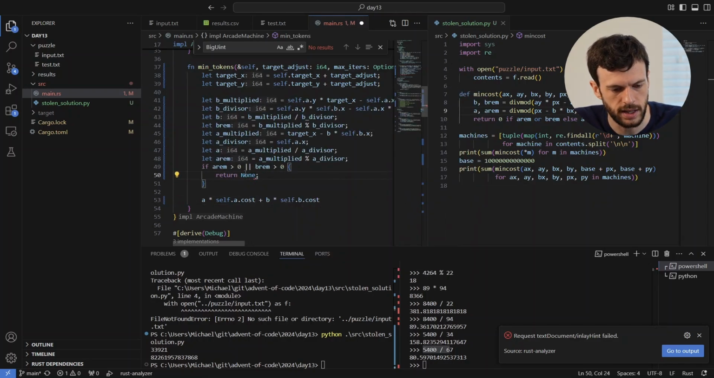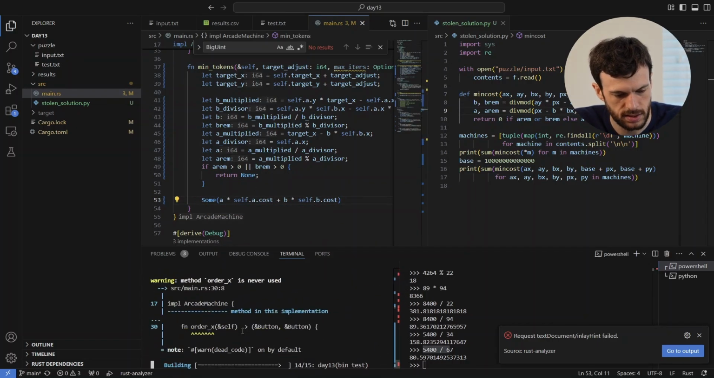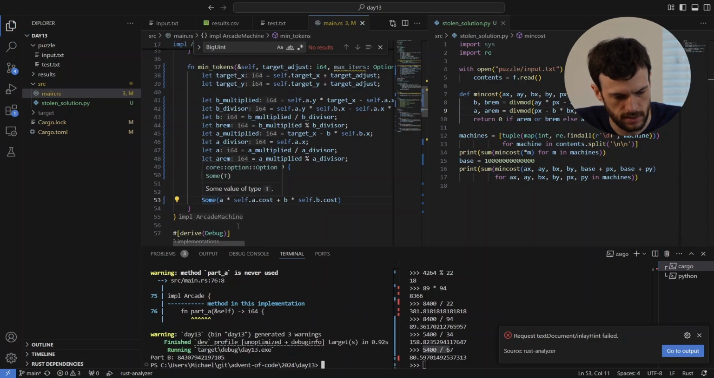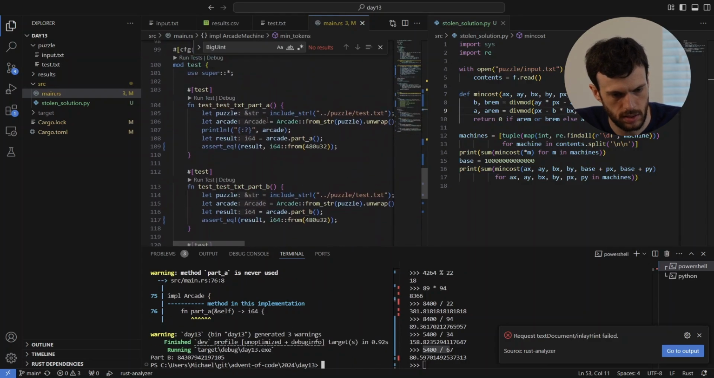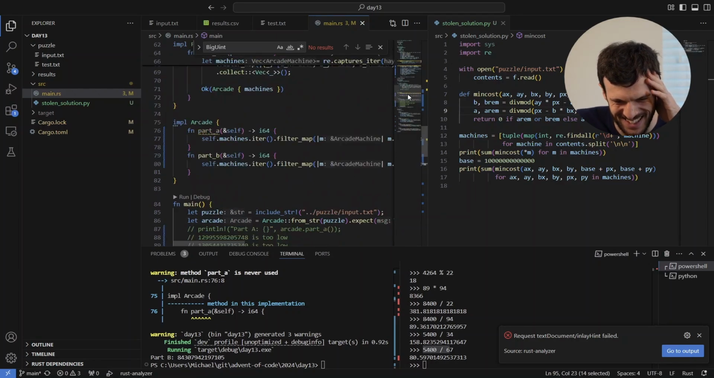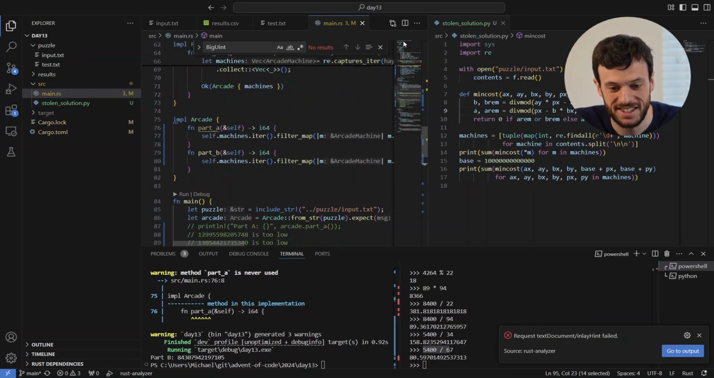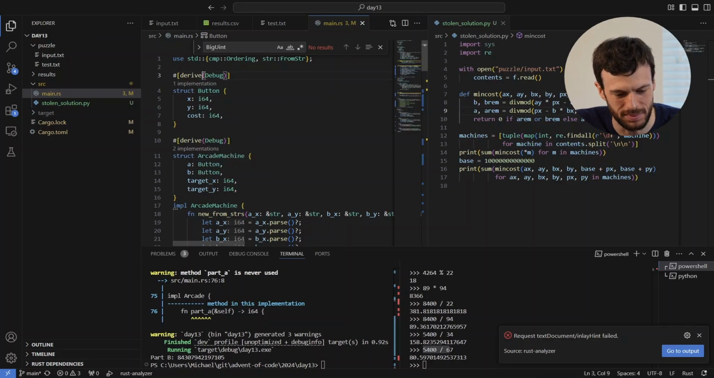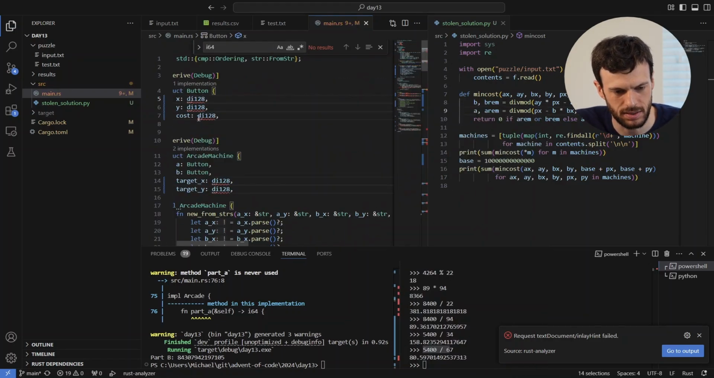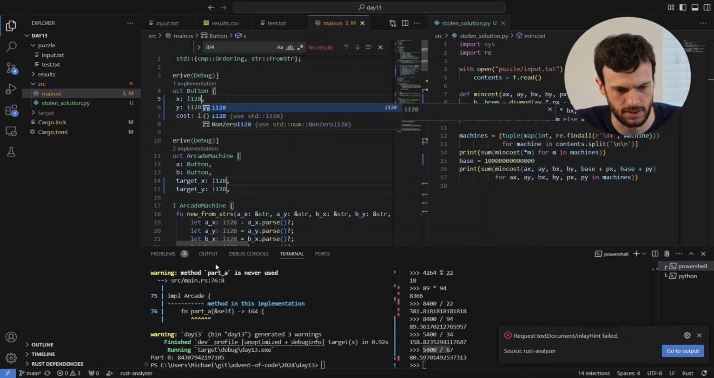This is actually none, and this is actually sum. If I cargo test, I get a failure, and if I cargo run, I get a different answer. That doesn't seem right, so I assume I am overflowing somewhere. 5128. Let's try that.